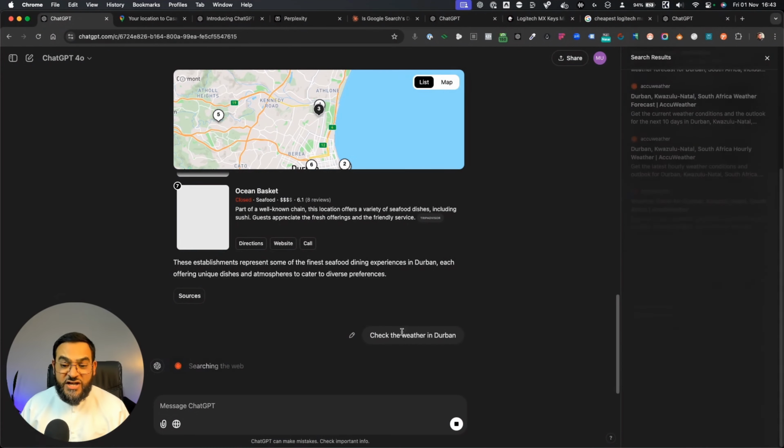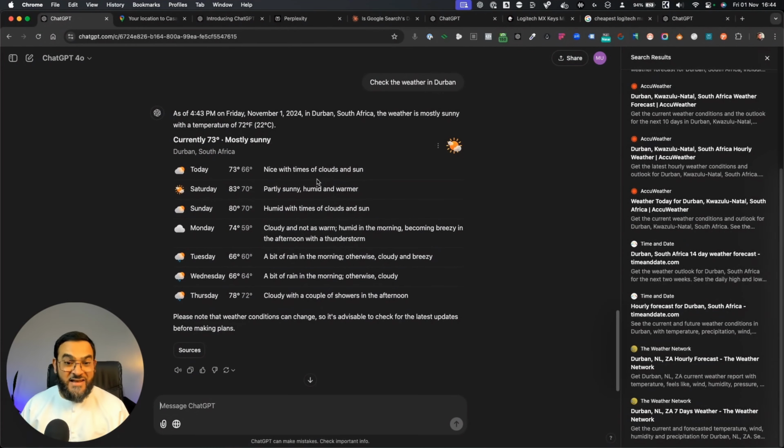Now let's ask it to check the weather in Durban. And as you can see, it shows me the weather for Durban. Now it does show this in Fahrenheit. And here in South Africa, we actually use Celsius. So I would like it to actually use Celsius instead of Fahrenheit. But remember, this is the first iteration of SearchGPT. So I'm pretty sure it's going to get even better over time.